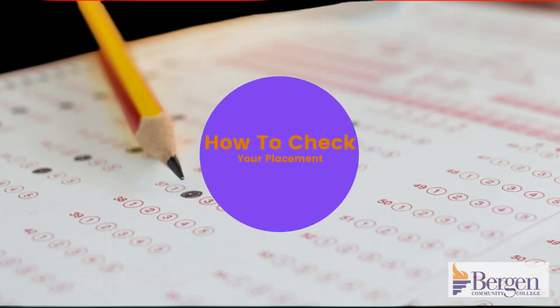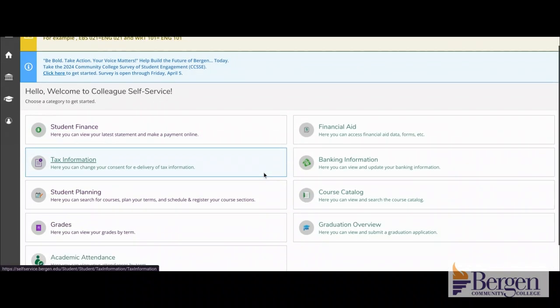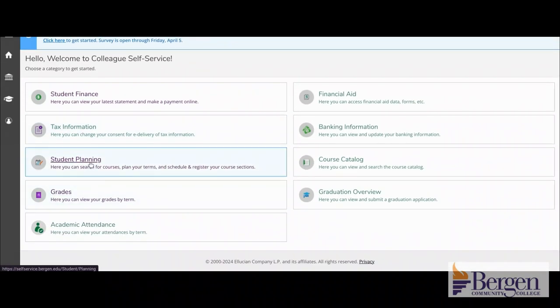All BCC students are required to complete or waive the placement test. This video is a tutorial on how to locate your placement. First, log into your student portal at my.bergen.edu. Click Self-Service main menu. You can see your placement two different ways. I will show you both ways.